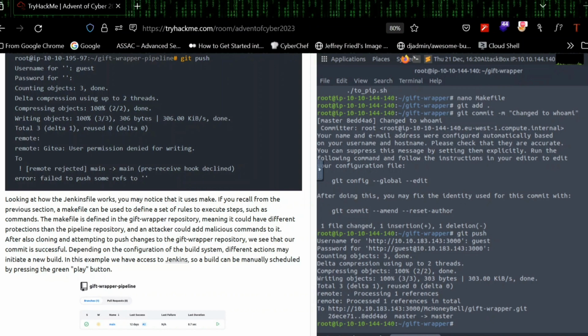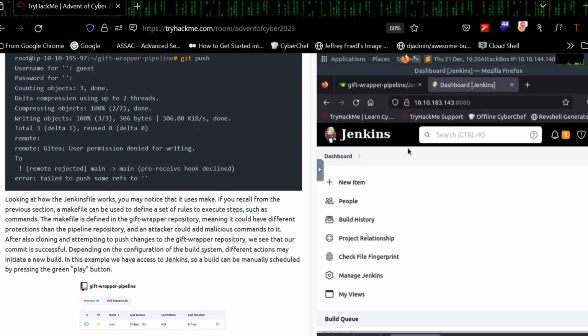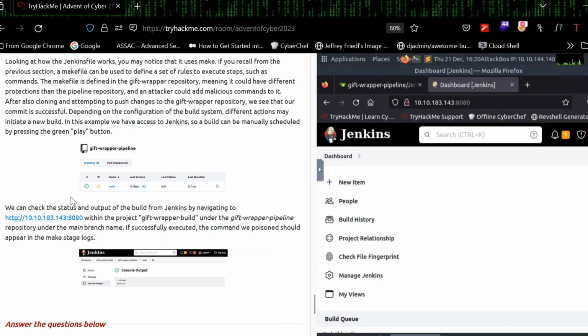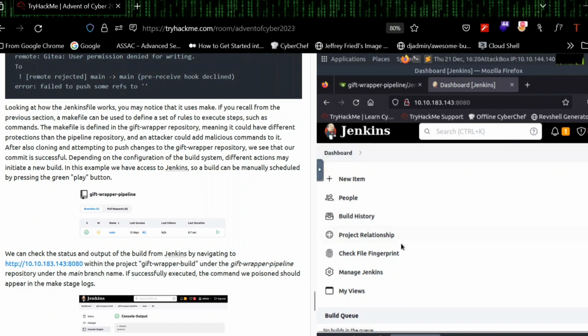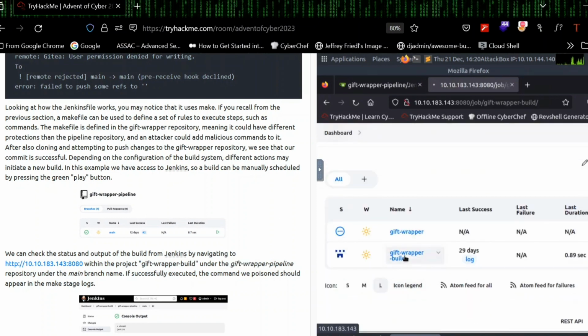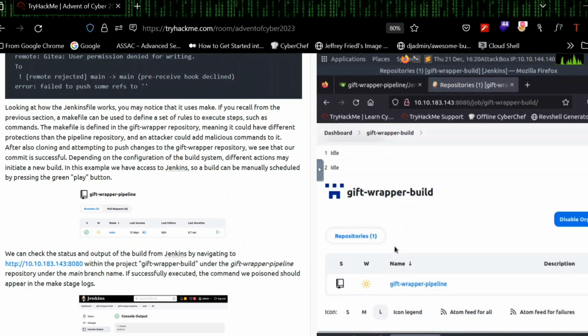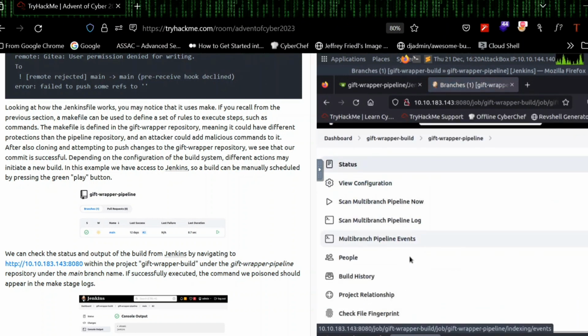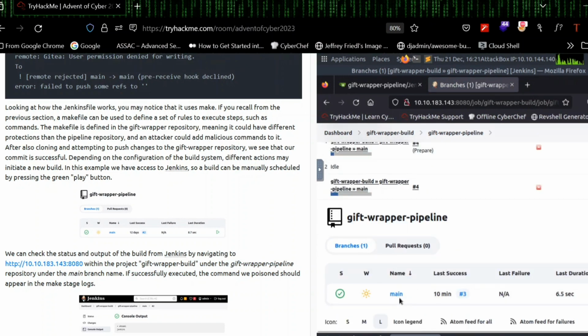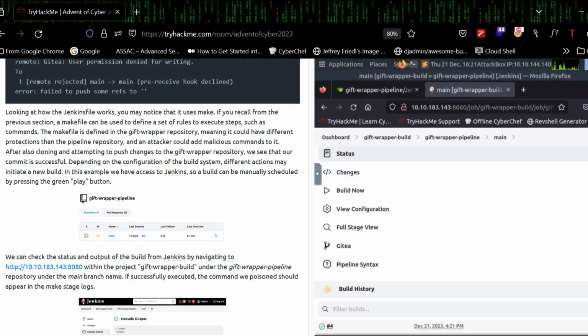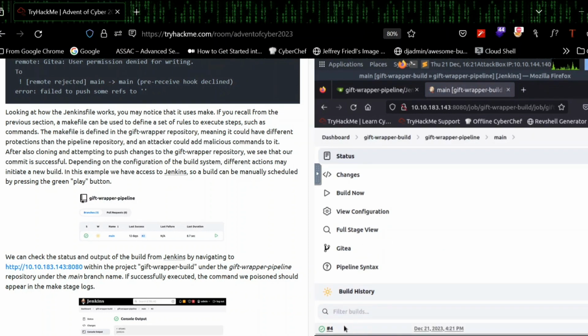So now let's go to our Jenkins. We can check the status and output of the build from Jenkins by navigating within the project gift wrapper build under the gift wrapper pipeline repository. So let's see gift wrapper build. Here we need to go to gift wrapper pipeline. We will play this. Okay, and go to, yeah. So the build is completed.